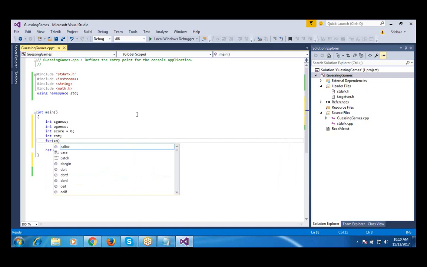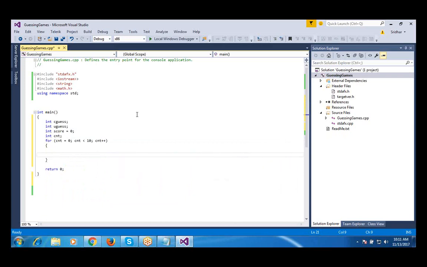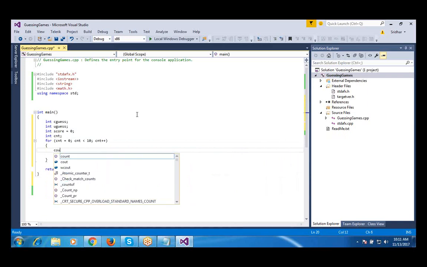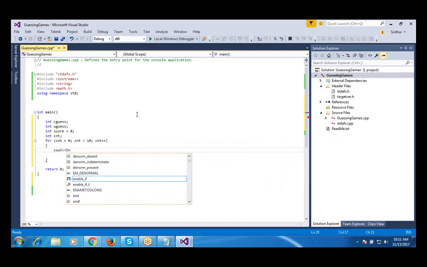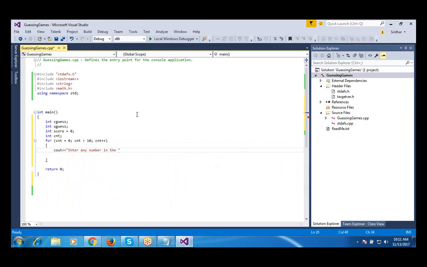For loop we put like this. Are you well versed with these loops? For loop, while loop, do while. Okay, do while I don't understand too much. cnt plus plus. Then inside this I'm going to write cout, enter any number in the range, you can pick any number in the range 0 to 9, followed by endl. Then cin followed by u guess.